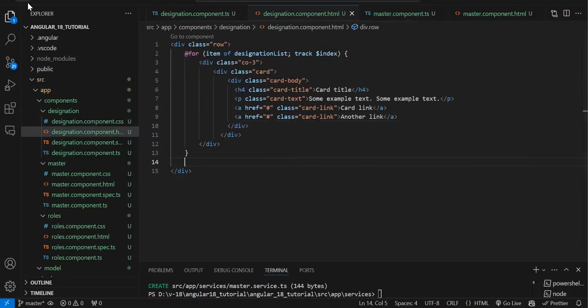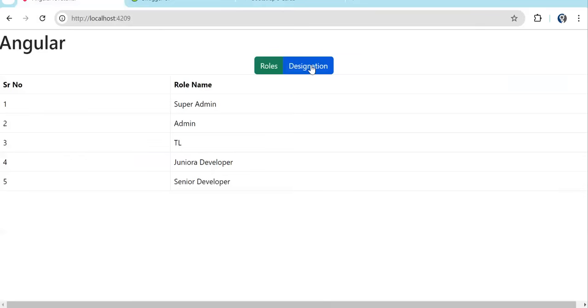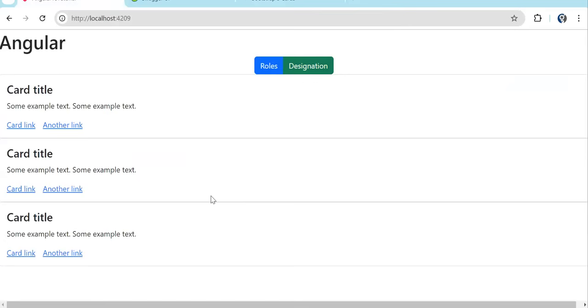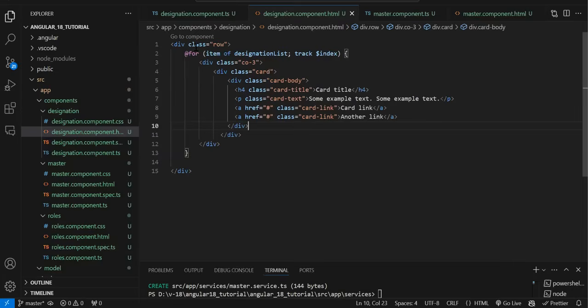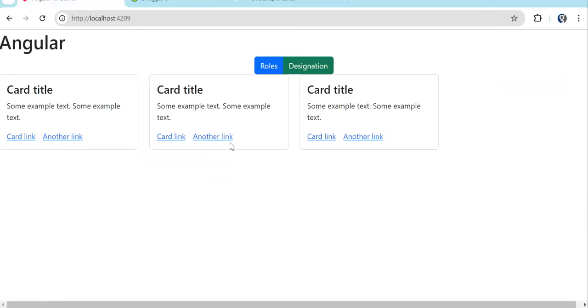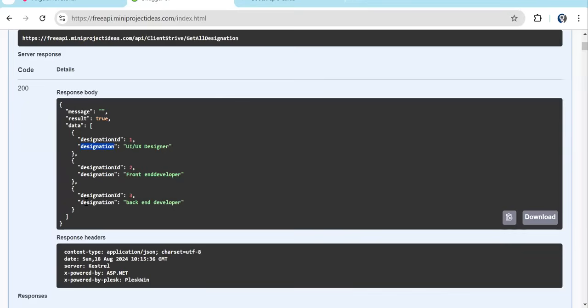Why is it giving an error? Some file I think we didn't save. Let's click on save all. Now if we move back to the designation, you can see it is taking full width. It should not, no? Row is there. Okay, col is missing. Now it should work fine. So see, it has created 3 cards because from the API, we have just got 3 designations. Got it? But this is static data.